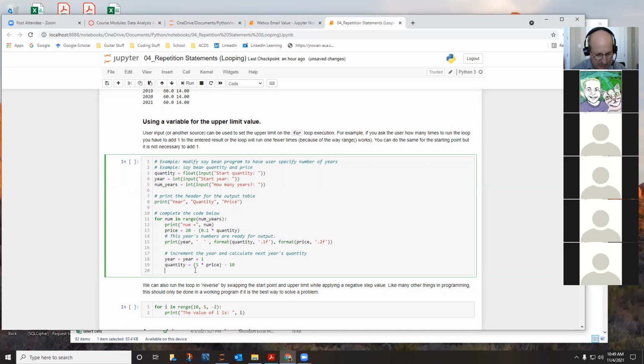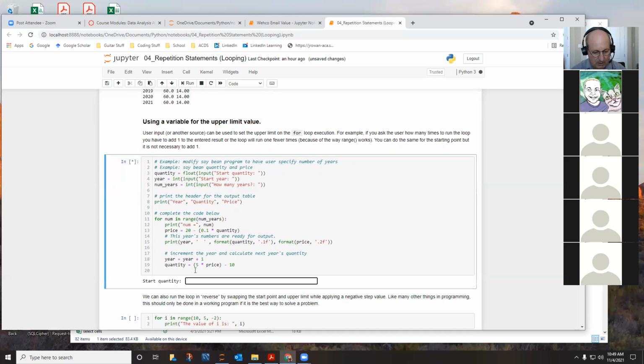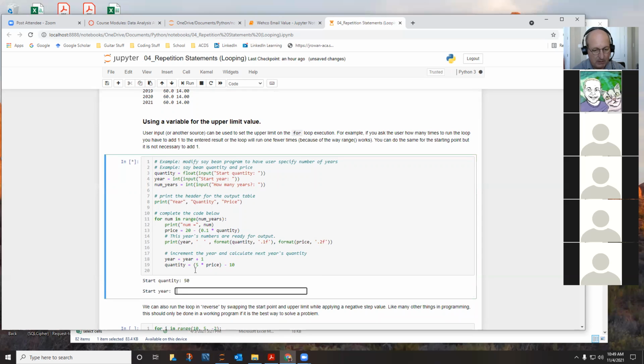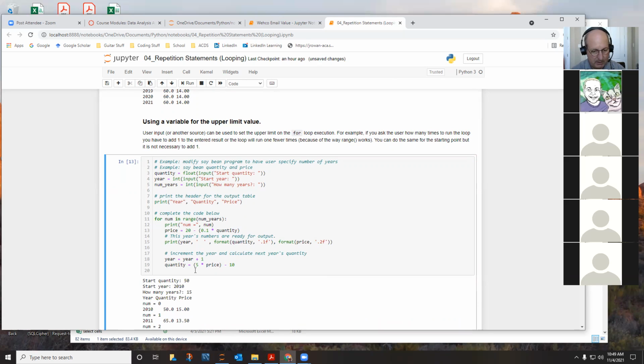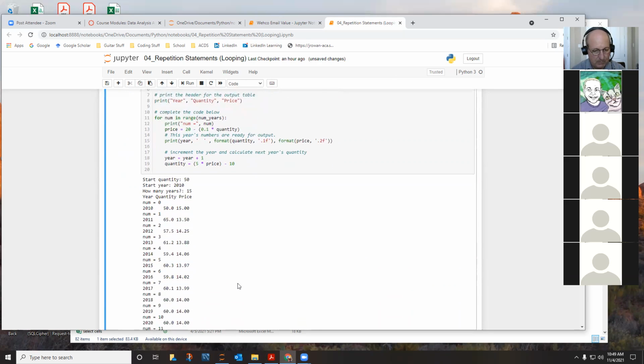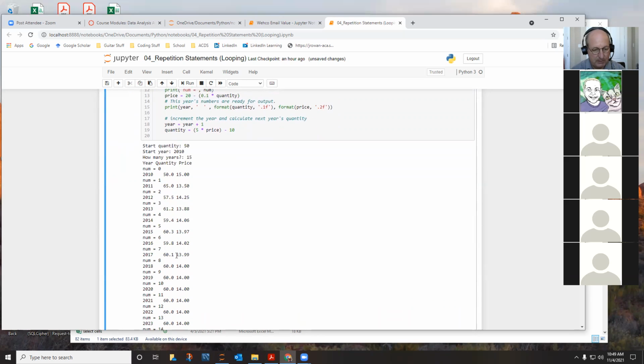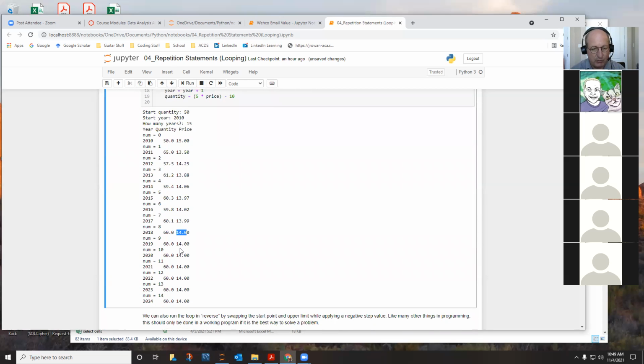So let's do the exact same thing. Control Enter. Start quantity. We did 50 before. I think it's the same math. Start year was 2010. How many years? Let's go 15, but I think it's going to reach equilibrium and repeat. Yeah, see that we get down here to 60 million bushels and $14, and we have the same equilibrium we had before.